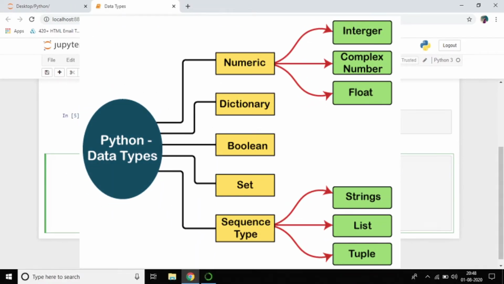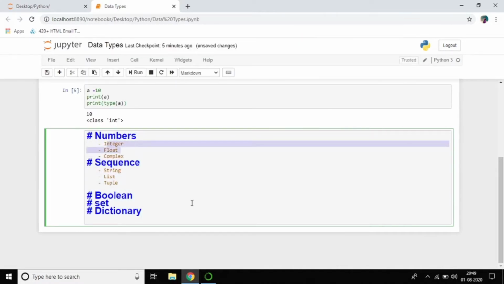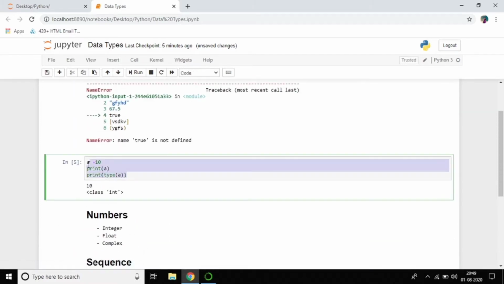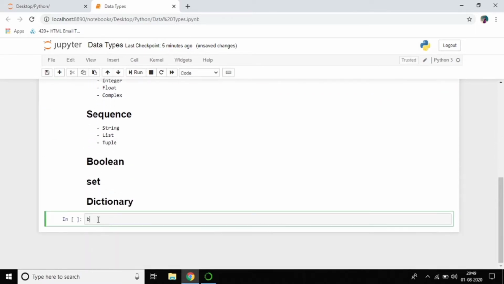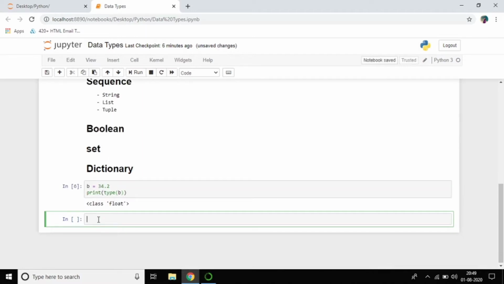And coming to sequence, we have three types: string, list, tuple. First of all, we'll work on numbers, that is integer. I already showed integer, so that's a clear explanation. Now I'll work with float: b equal to 3.42. Print type of b, and it shows float.